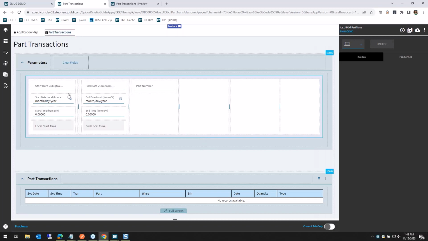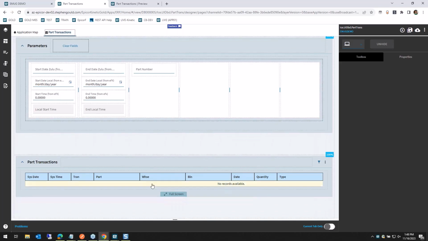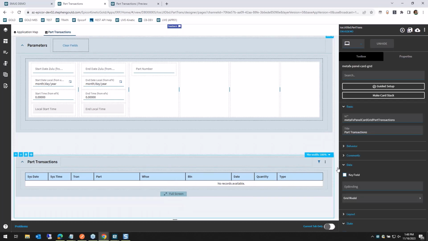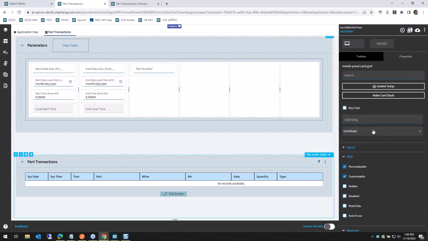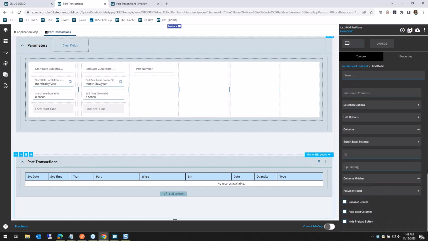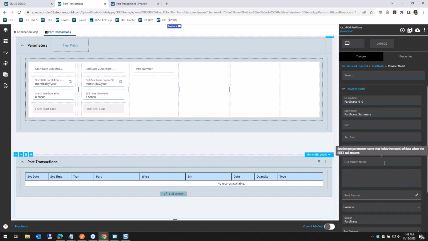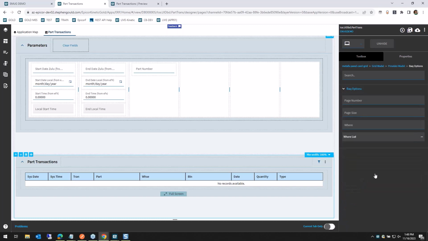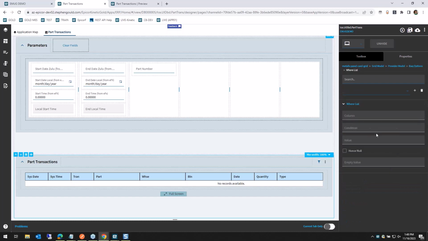All right. These fields are all well and good, but they don't currently do anything for this grid. It doesn't filter at the moment. So we got to add those filters in manually. So if we go to the properties of the grid, come down to data, grid model, all the way down to provider model, all the way down to the BAQ options, and finally the where list. This allows you to individually build out things that get appended to the REST call and filters it down based off of what we put in here.